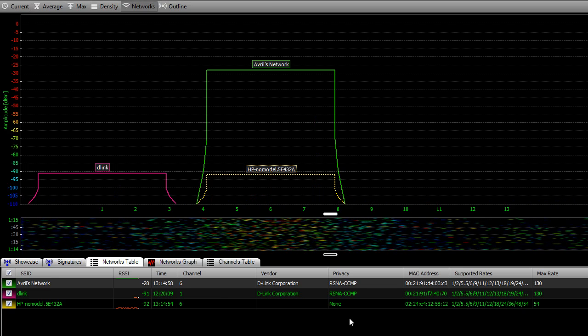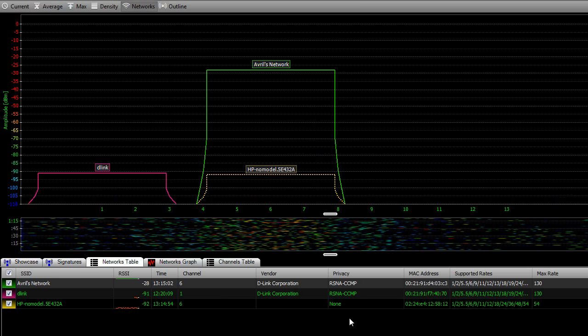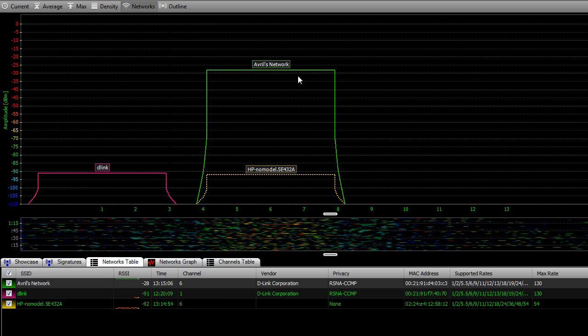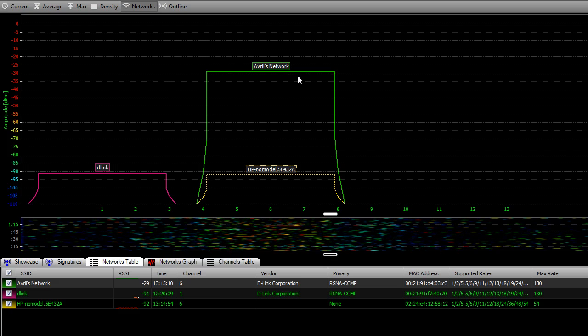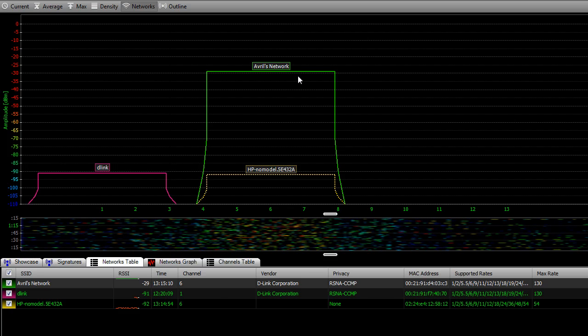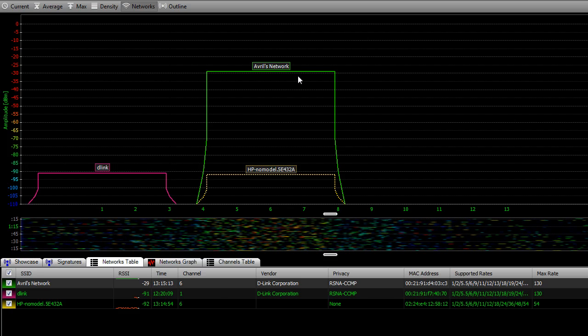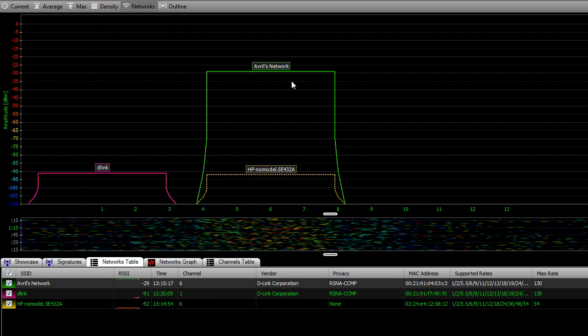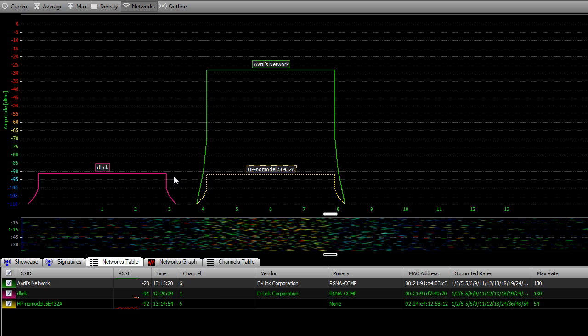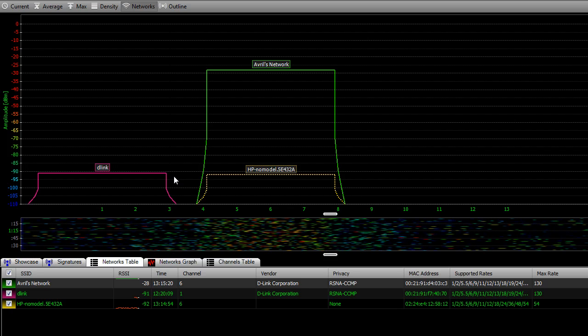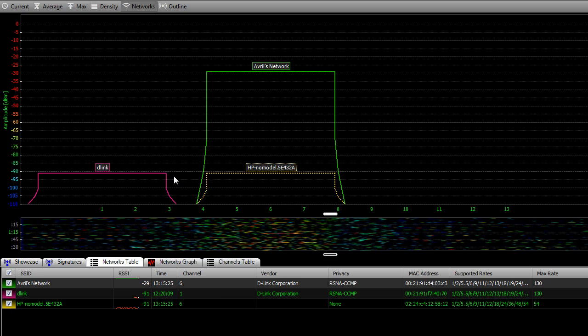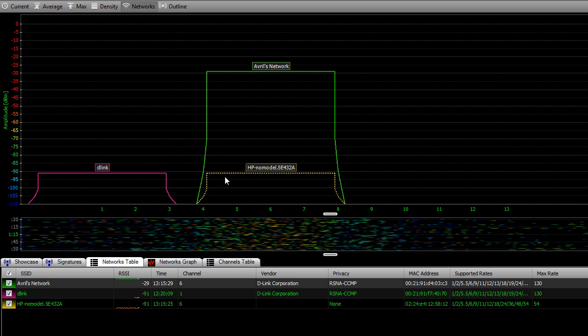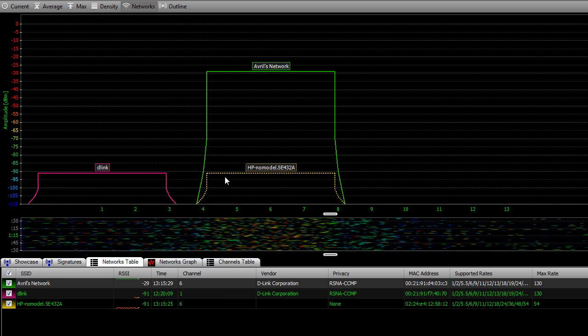So this is my spectrum analyzer, and you can see that here is my network, Avril's network that we were just looking at, and I have the strongest signal because I'm sitting right next to the access point. Also operating in this band here in pink is my neighbor's access point, a little bit further away, so the signal is quite a bit weaker. And over here, operating in the same channel as my access point, is another wireless LAN.